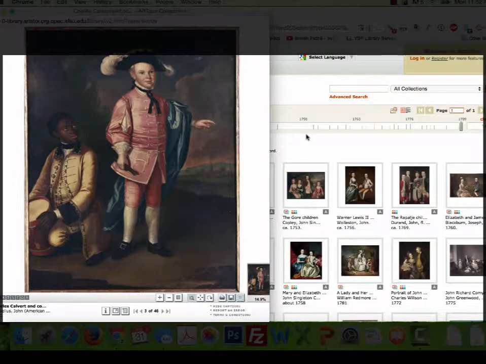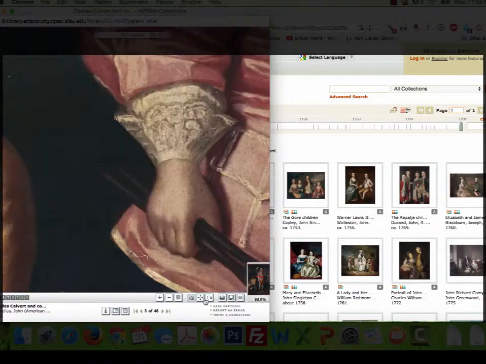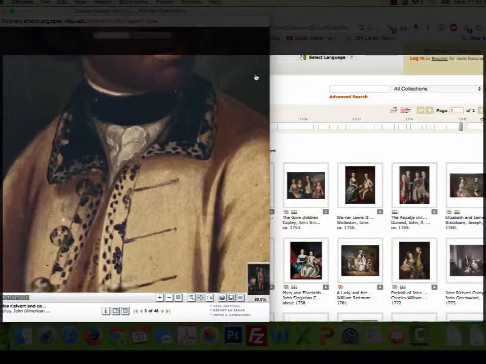What's really cool about this particular database is not only that there's lots of images in it, but also the ability to really zoom in on the images and the ability to download them in high resolution.